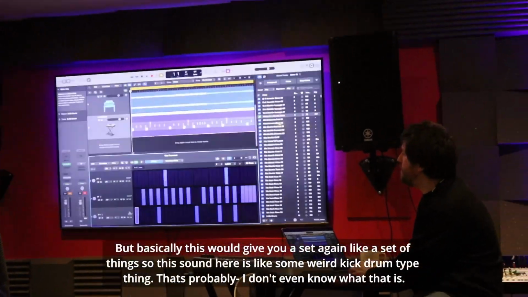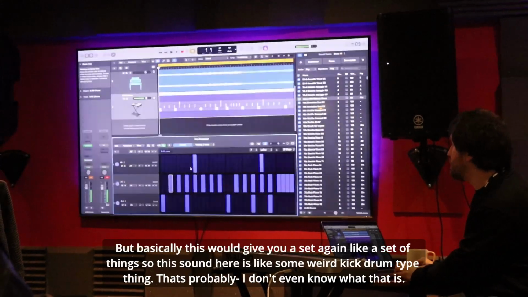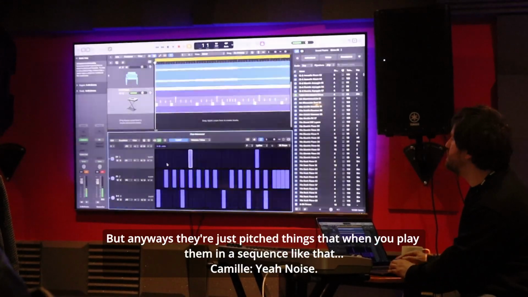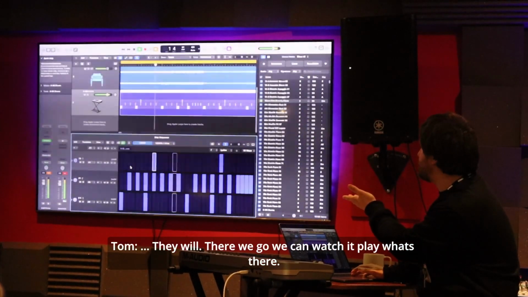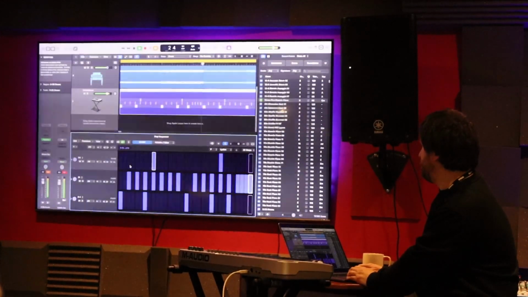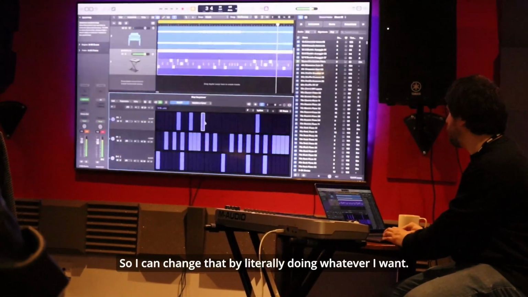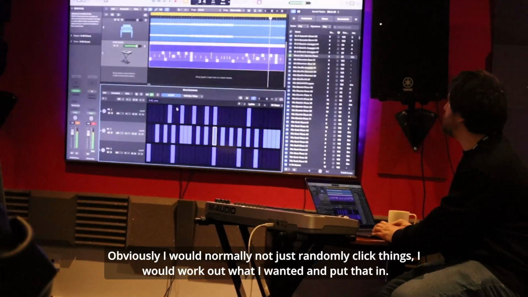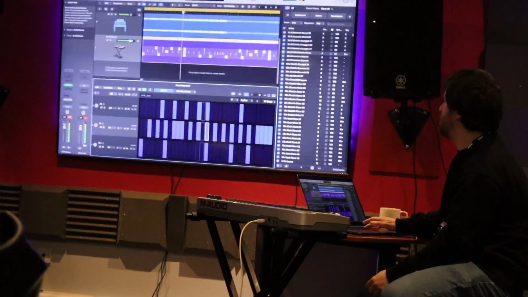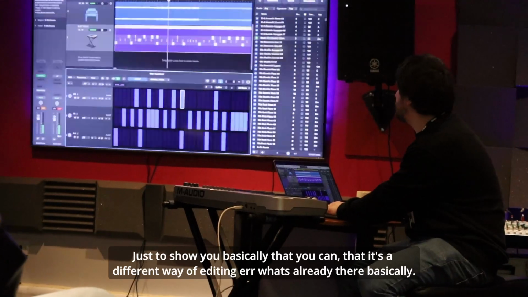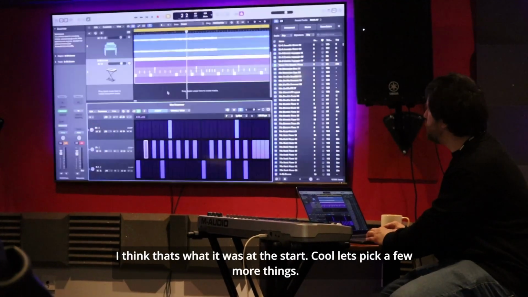Basically this will give you a set of things. So this sound here is like some weird kick drum type thing. I don't even know what that is. But anyway, they're just pitched things that when you play them in a sequence like that, they will make noise. There you go, we can watch it play. So I can change that by literally doing whatever I want. Obviously I would normally not just randomly click things, I would work out what I wanted and then play it. But just to show you that it's just a different way of editing what's already there. So I think that's what it was at the start.